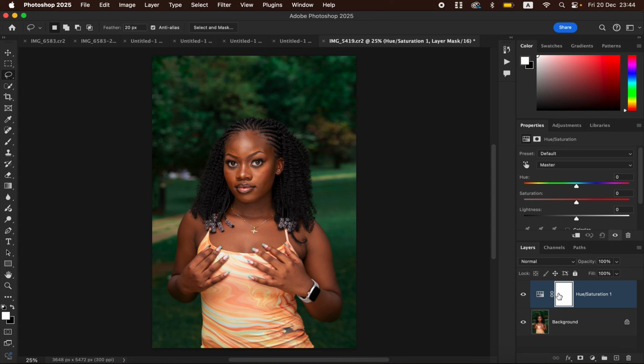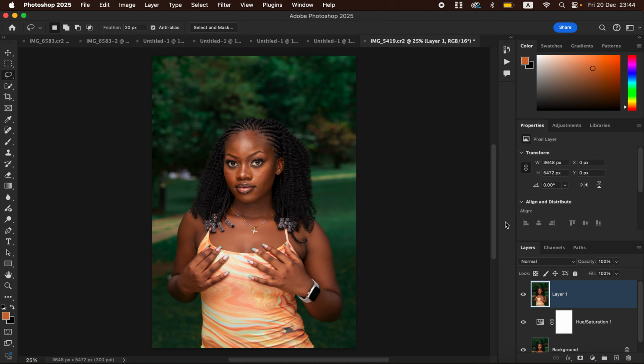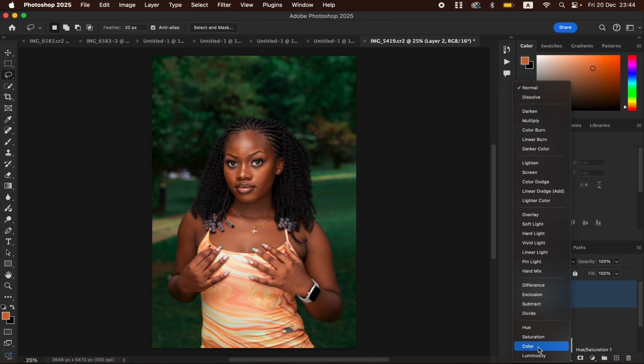In order to create a stamp visible layer, we are simply going to press Shift Alt Ctrl E on the keyboard. For Mac, it is Shift Option Command E to create a stamp visible layer. And you can see this is a merged layer of the layers below. After doing that, come to the new layer icon and left click on it to create an empty layer, and change its blend mode from normal to color.